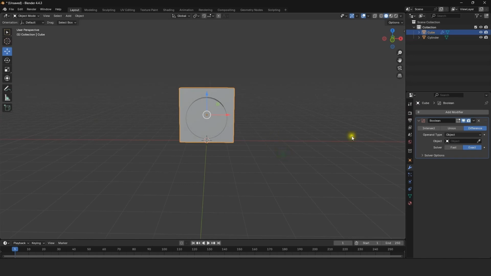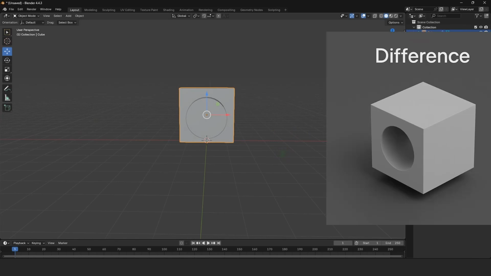Now we have three Boolean types to choose from. I will explain them later. But for a simple hole, choose Difference. This subtracts the shape of one object from another. In our case, we subtract the cylinder from the cube, and we should be left with a cube that has a hole shaped like a cylinder.